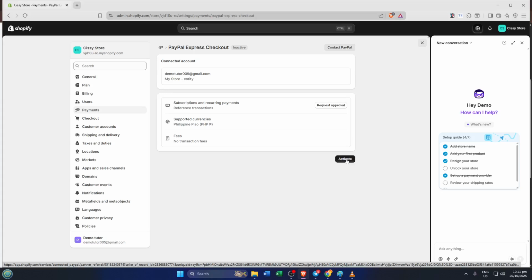Next, you'll need to have your PayPal account ready. If you don't already have one, you can easily sign up for free on PayPal's website. You'll also need to have a credit card linked to that PayPal account. This verifies your identity and helps with payouts and any account validation steps down the line.